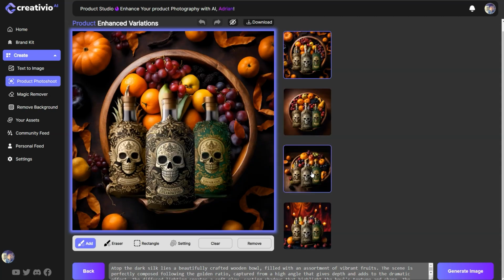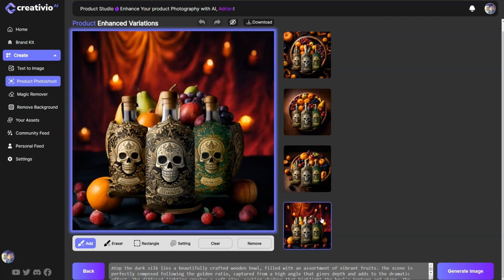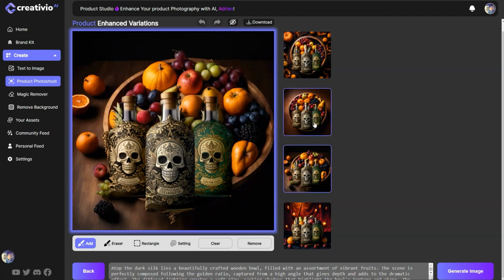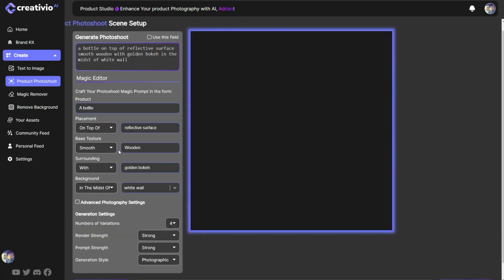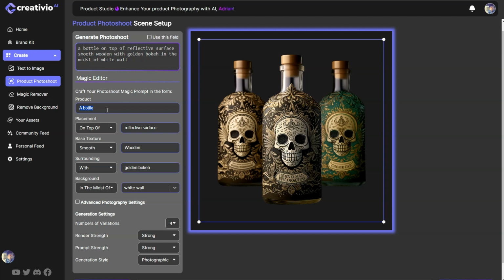Let's see what we got. Obviously, that was not a good idea. So it's not working for every use case. All right, you can see it didn't really understand what exactly I wanted to do. But let's do this. Let's generate a prompt from here.